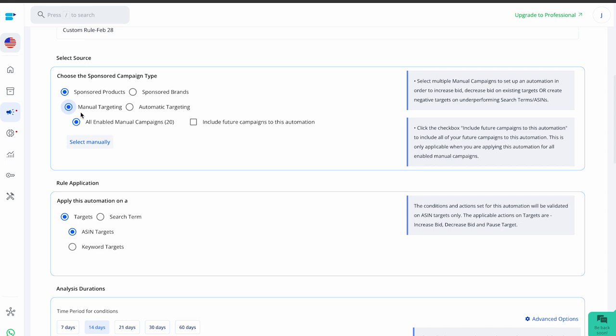Under manual targeting, you have two ways to target your ads. First is keyword targeting. In this, you pick specific words you want your ads to show up for. Second is product targeting. You choose specific products and your ads appear under the products related to this item section on those product pages. Second is sponsored brand ads.